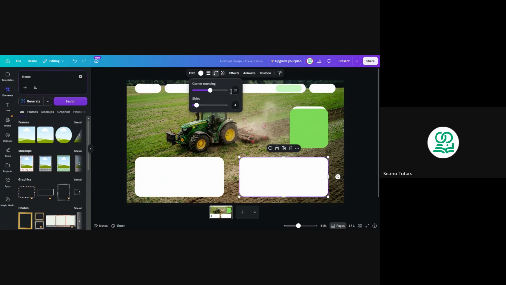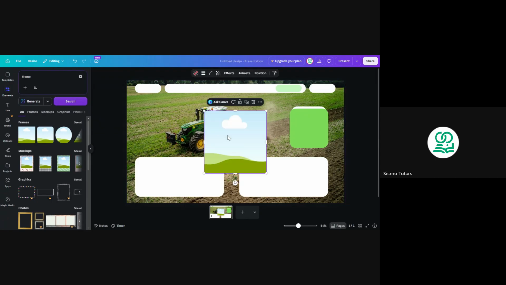This is 51 corner rounding. If you are not happy with the rounding, you can decide to round yours differently, but that's what we are going to be using for today's class. So this also should be rounded. The corner rounding for this frame is 23, so we have to change it to 51.